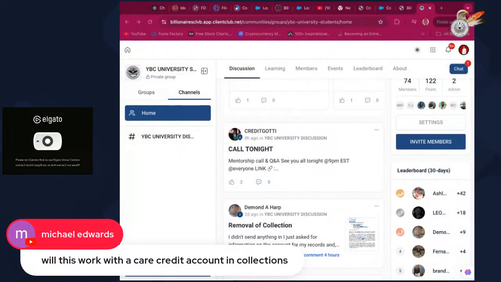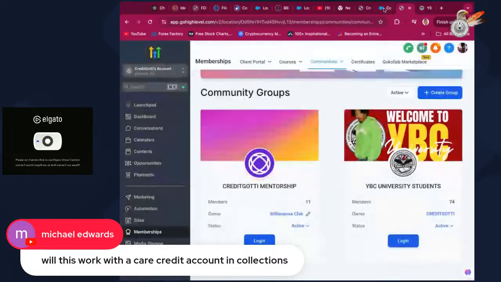Will this work with the Care Credit account and collections? Indeed, it will. Indeed, it will.